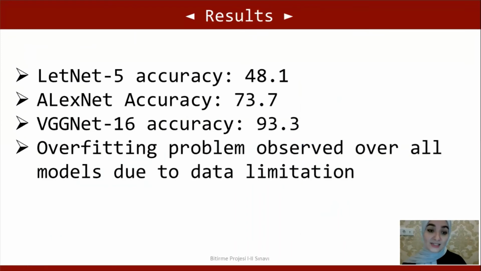For classification, as I've mentioned before, I've selected CNN as a deep learning model. And actually, I've trained 3 models of CNN: LeNet 5, AlexNet, and VGGNet 16. And I've got these accuracies for each one of them: 48.1 for LeNet 5, 73.7 for AlexNet, and for VGGNet 16, I got the highest accuracy with a value of 93.3.